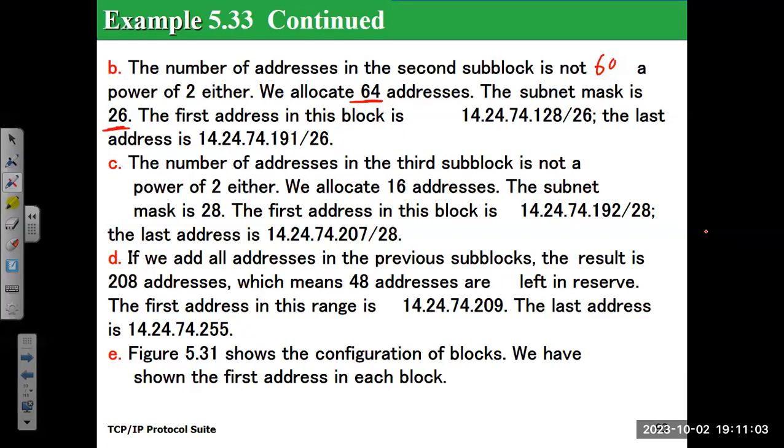The first 26 will be for the prefix, and the remaining is for the suffix. And how do you find the mask? Simply, the first 26 bits you make ones, and the remaining will be 0. So you will find the mask.